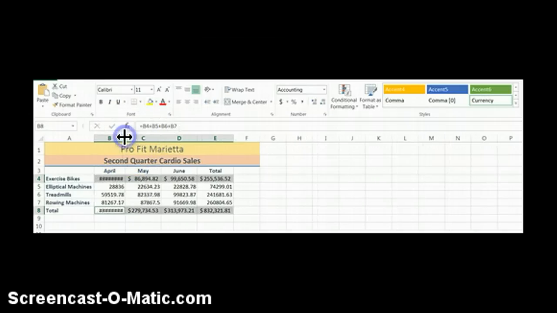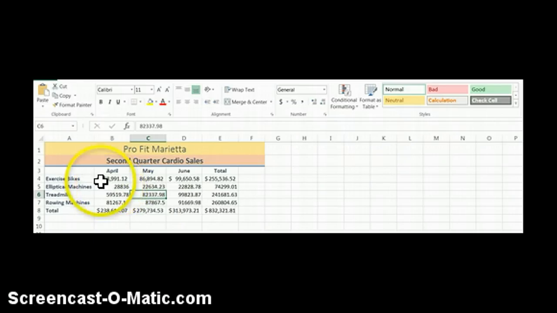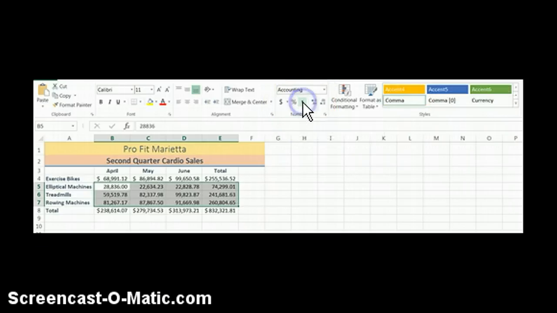If it did not, it might look like that. All those pound signs or hashtags, if you will, means is that your column is not wide enough. So if you go in between B and C and double click, it automatically makes them the correct width. I only want the $ on the top and the bottom. So the rest of these, B5 through E7, we're going to apply the comma style formatting. So go ahead and click comma style, and then it automatically puts the commas in there and makes it a little bit easier to read.